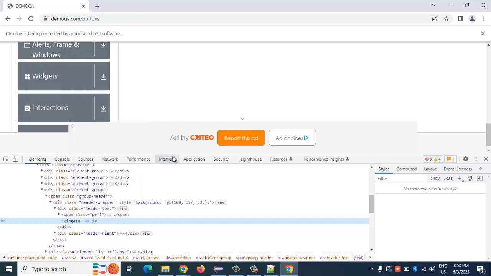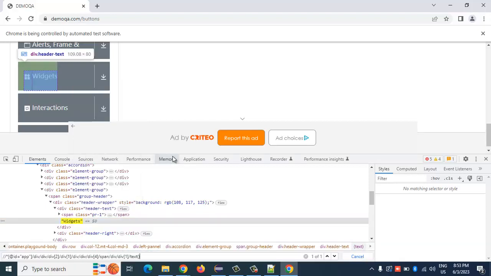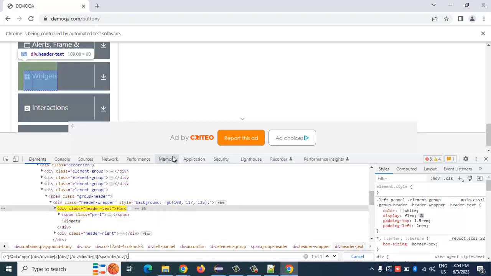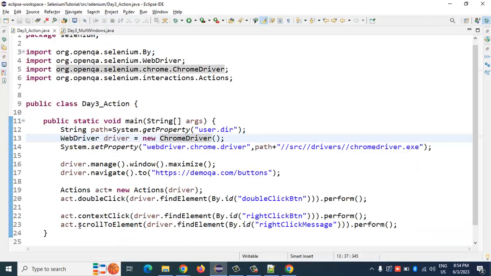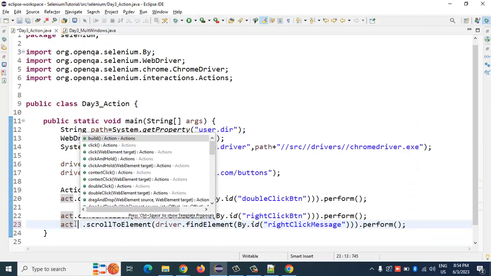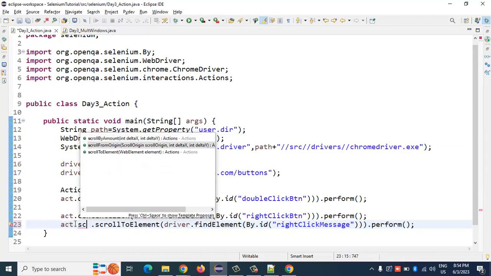Is there any other method like scroll to page or something? I don't know. We can try that also, if scroll to element is not available or not. I am not sure. Scroll by amount, scroll from origin, scroll to element. I am not sure of what these two other methods are. I am aware of scroll to element.